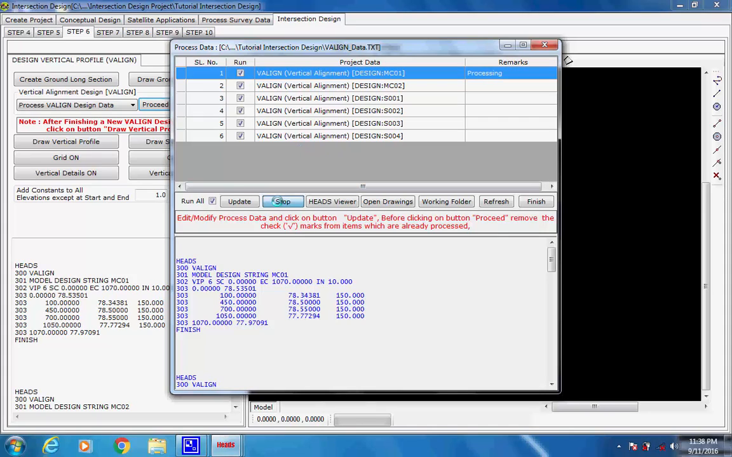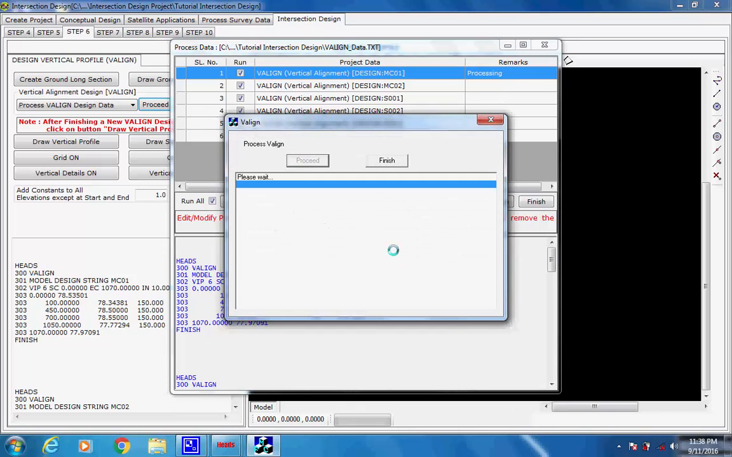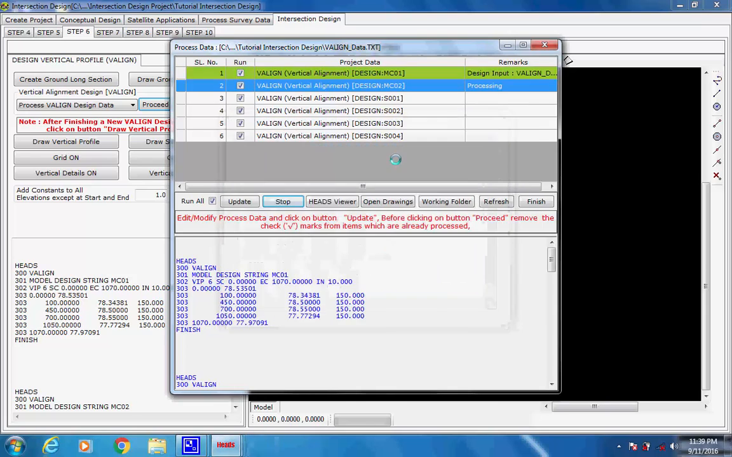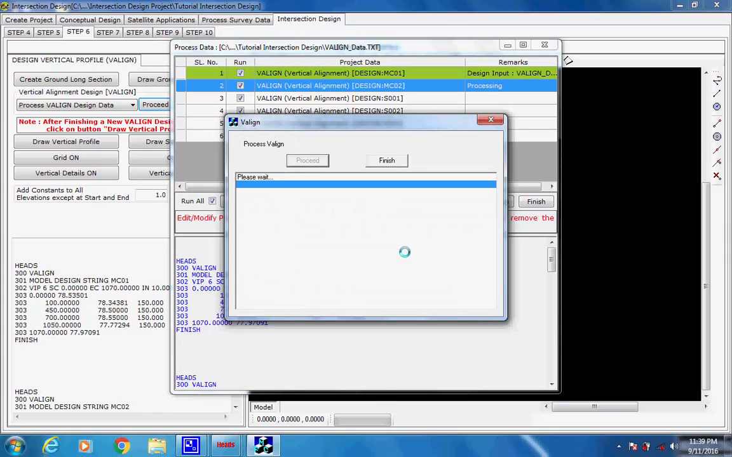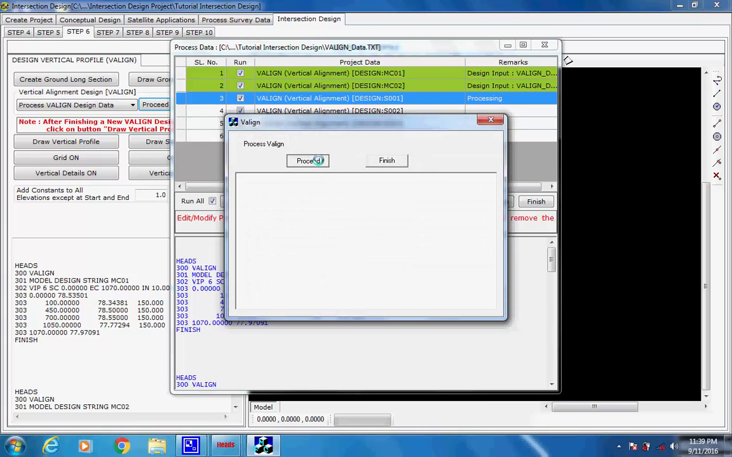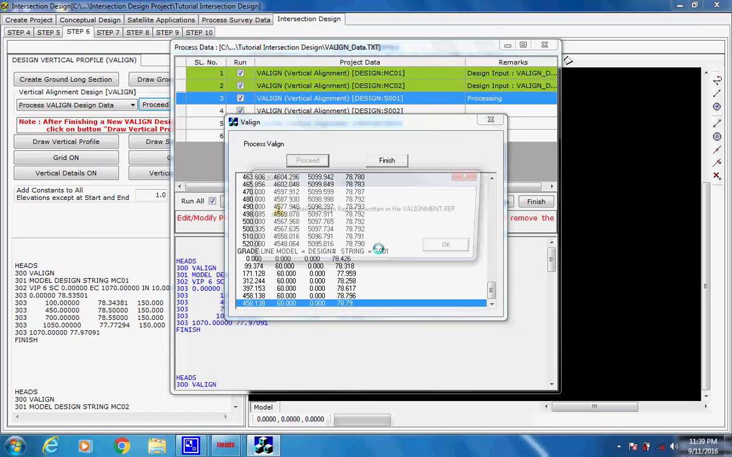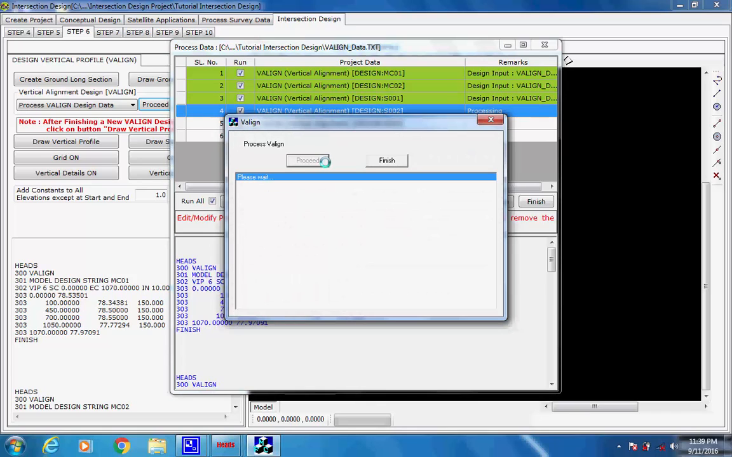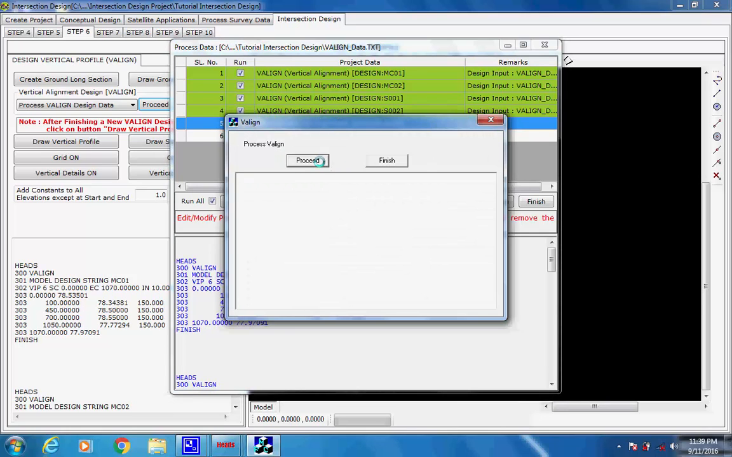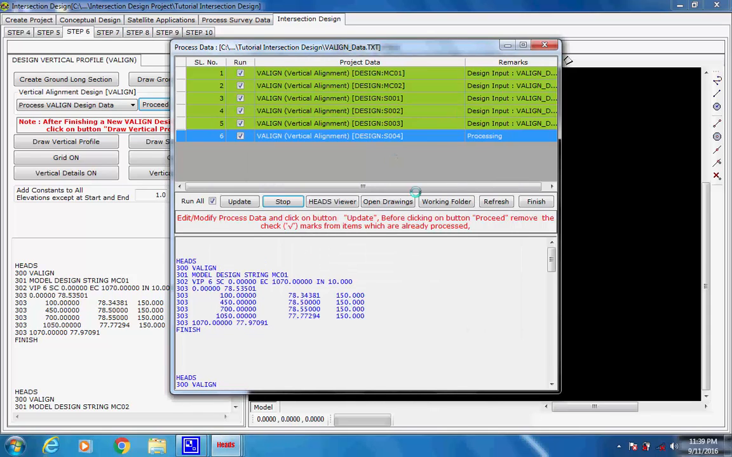As the process dialog box comes once again, click on button Proceed. As the process finishes, the message comes about the design report. Click on button OK, then Finish. This is to be repeated for each of the 6 design processes. As the designs of 6 alignments are over, click on button Finish.